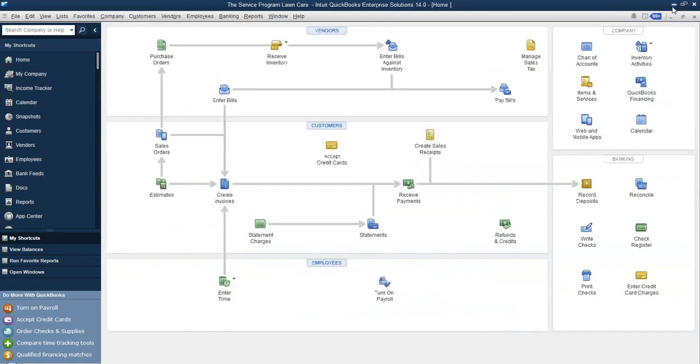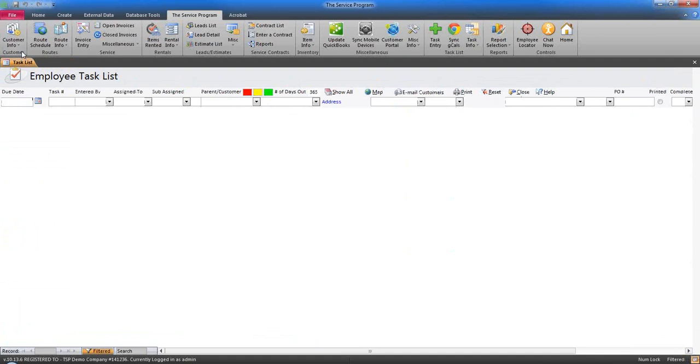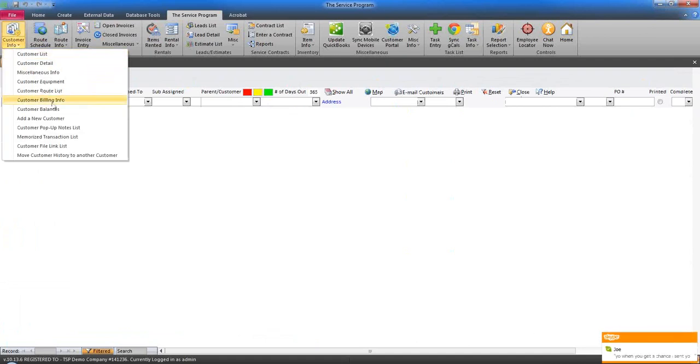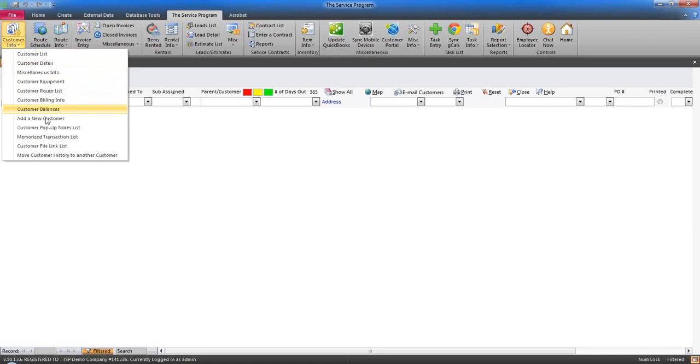If we need the service program to be a flat rate monthly charge, maybe we don't charge our customers any per-service charge or anything like that. We just need one monthly invoice no matter how many times they're serviced. We can do that by going to the Memorize Transaction List, which is under Customer Info, Memorize Transaction List.